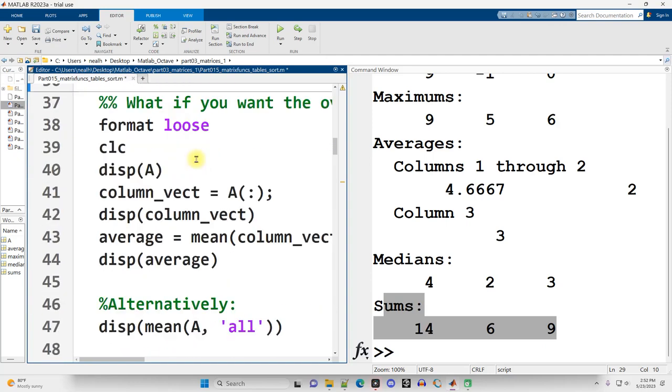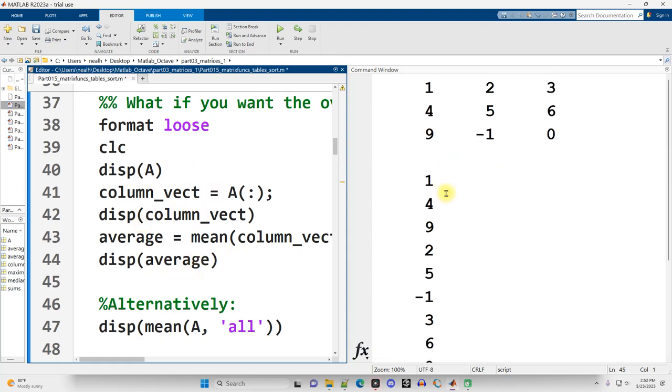Continuing on down. All right, in this section, I'm going to show you what if you want the overall mean? What if you want the mean of everything? Or the max, or the median, or whatever? I'm going to run Control Enter. Let's scroll up a little bit.